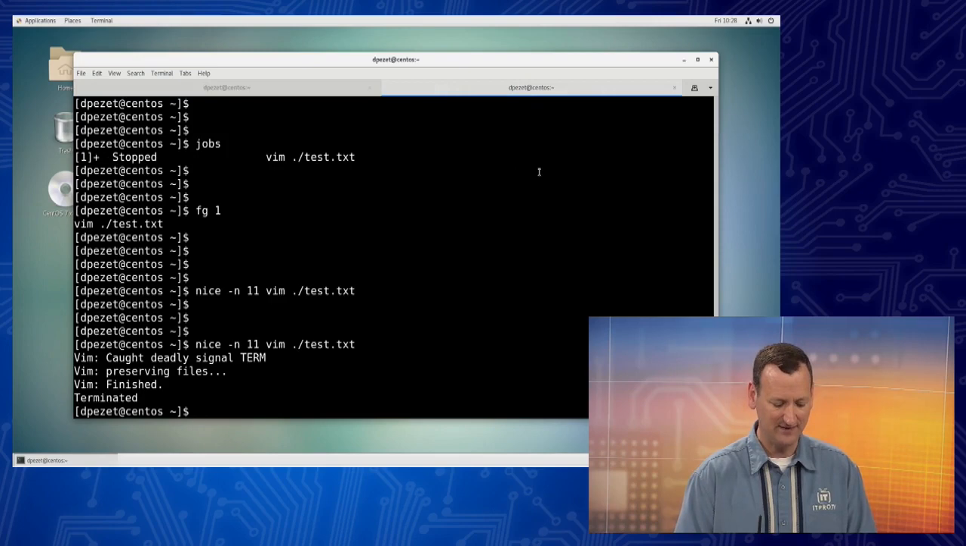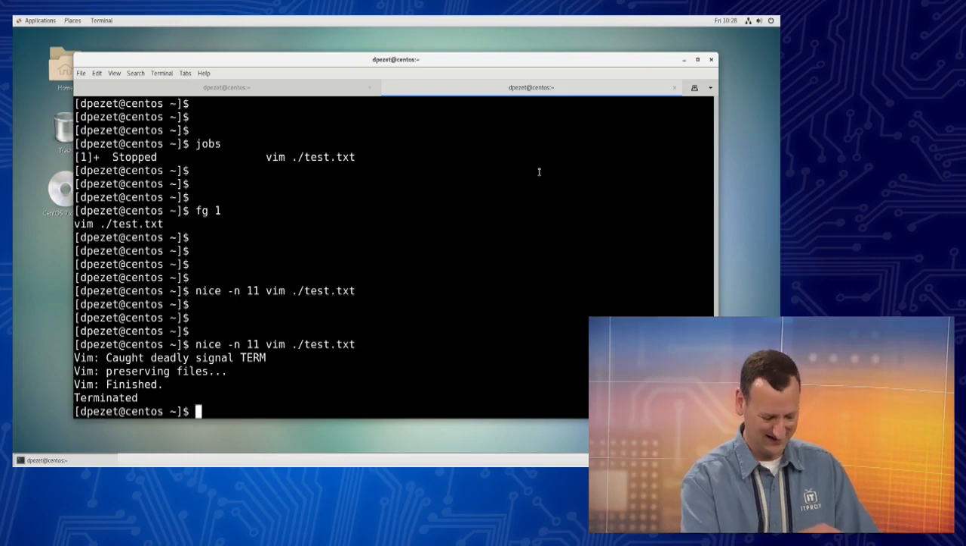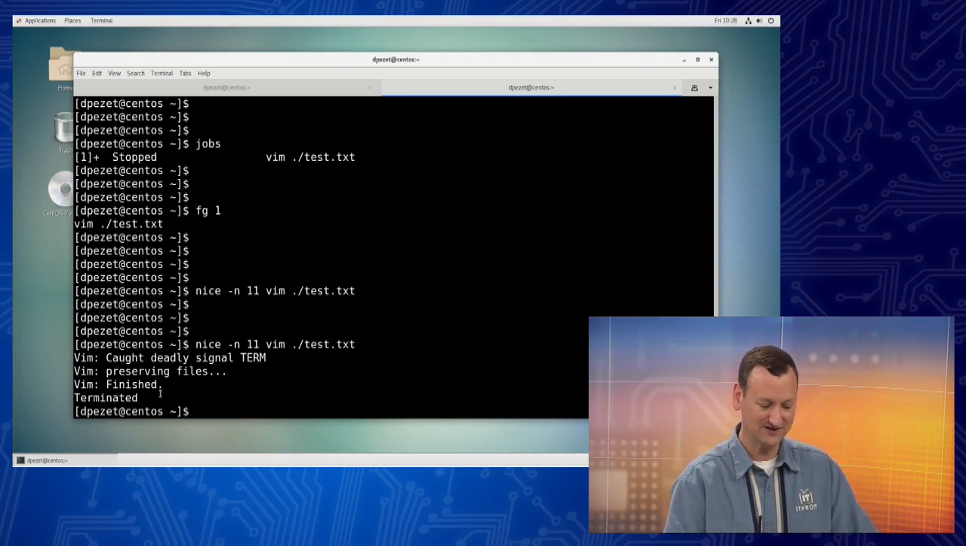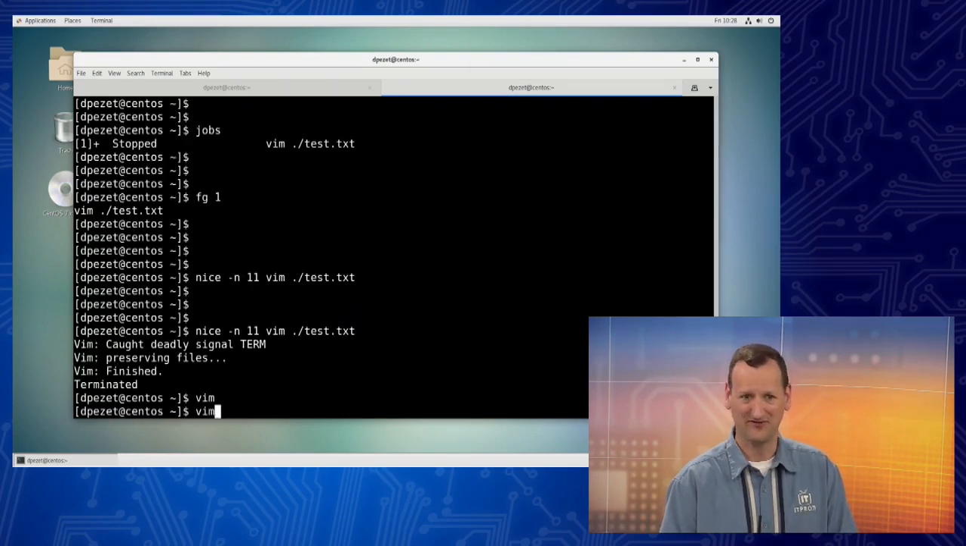If I go to my other tab, I can see that Vim exited, right? It says, caught deadly signal TERM. It was sent a terminate signal, and it preserved files and finished. That's good, right? So it tried to save things for me, and then it fixed itself. In fact, if I run Vim again, it didn't do it this time. A lot of times it'll actually mention that you have a temporary file, and it'll offer to recover it for you, but it did not do that for me.